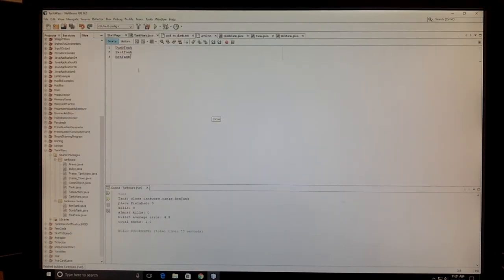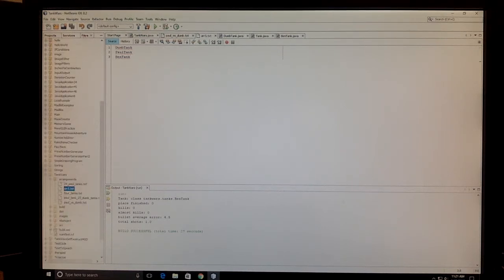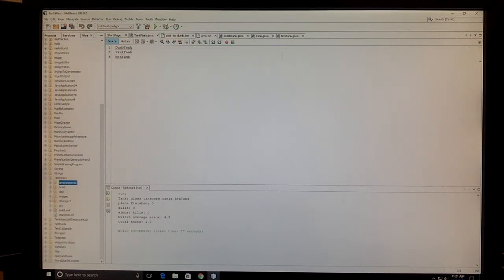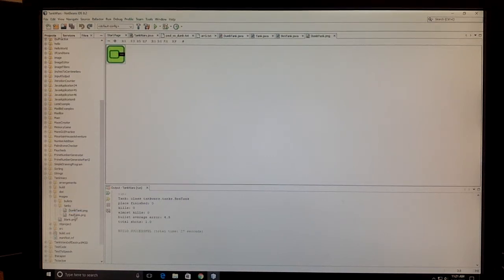So let's add an image associated with our tank. If you go into the Files tab, right here where we opened up the Arrangements folder, let's collapse that again. And let's expand the one that says Images. And then let's expand the other one that says Tanks. So right here, you can see there's one called dumbtank.png and one called poltank.png. So we need to create another one called bentank.png.